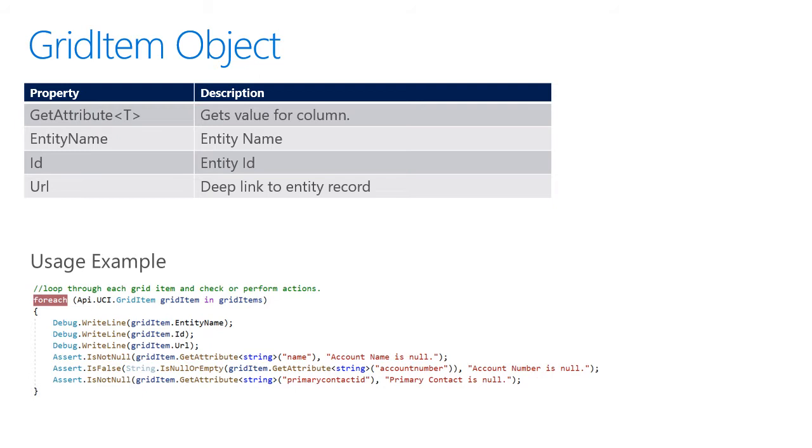The usage example below shows how to loop through each grid item and write or do some assertions on particular properties. So in this case, we're writing the entity name, the ID, the URL, which is a deep link to the entity record, and finally, we're performing some assertions to see if certain column names are null or empty.